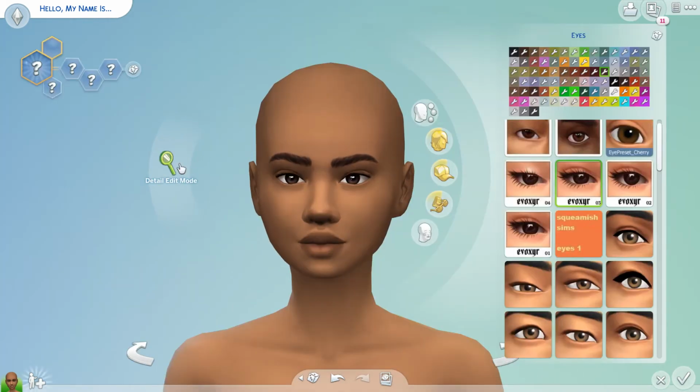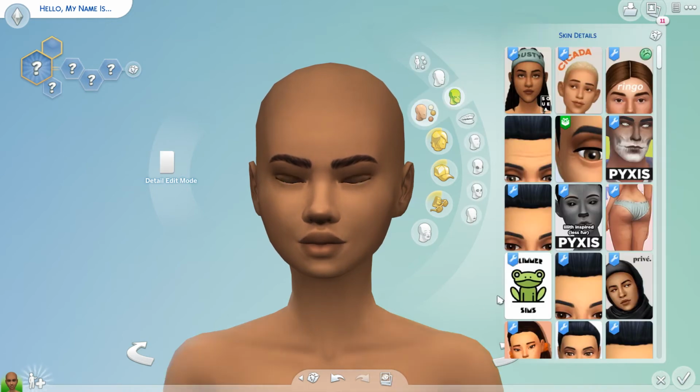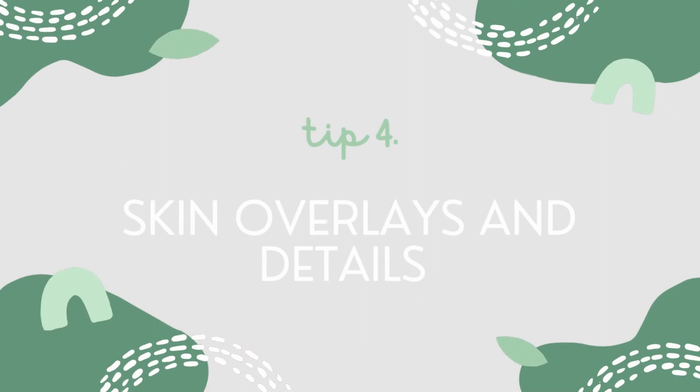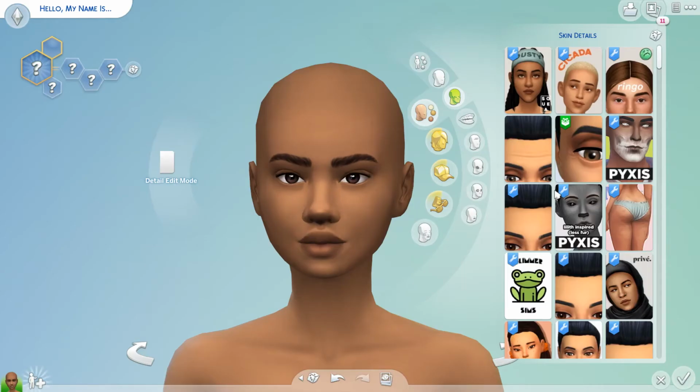Now we will come to the fourth step, and I think that's one of the most important steps actually. So the most important step, in my opinion, are the skin overlays and skin details. They transform your sim so much. Again, I go for skin overlays that look a bit more fitting to the actual Sims 4 style, and I have a lot of beautiful skins here and I'm just gonna show some of them to you.